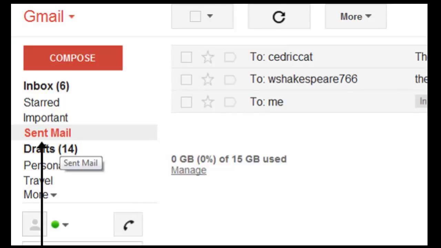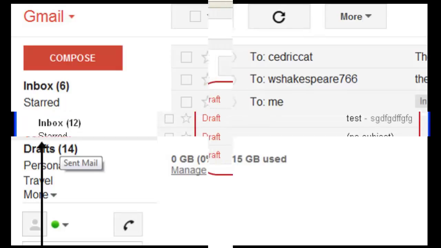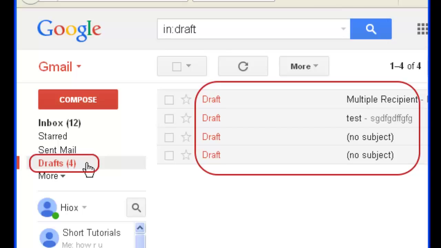The sent mail folder consists of the emails you have written and sent to another person's email. This folder is helpful when you want to go back and check messages that you sent previously. Drafts are messages that you have composed but not sent. When composing a message, you can choose to save your message as a draft and finish it later. Some providers will even save drafts automatically.